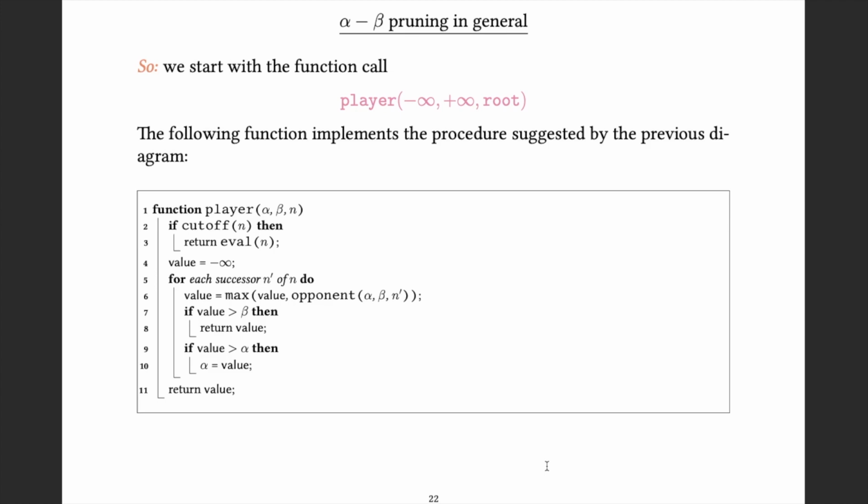Now we want a variable called value, which is initialized at -infinity, because what we're trying to do in playing for this maximizing node is keep track of the best outcome that we can force at this node. So then for each successor of our current node, which will be a position where it's the opponent's turn to play, we allow the opponent to play from that position, and that will give us back a value that can be forced by the opponent. And then we keep track of the maximum of our running tally for this value, and the value that we've just established that the opponent can force.